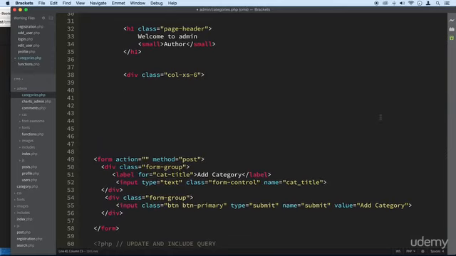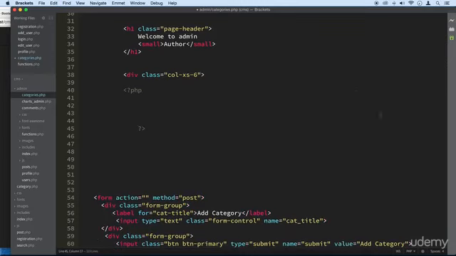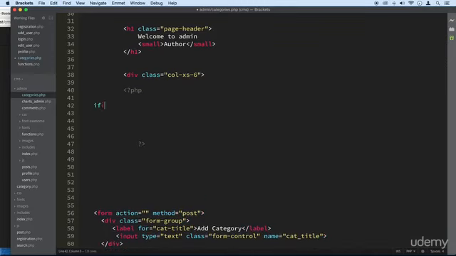The first thing that we need to do is actually detect to see if we are getting some data from that form. So I'm going to say if isset. Actually, let's put some PHP code in here. Bring it down a little bit. Say if isset, and what do we want to check for? Remember, the POST super global. Very good. So we're checking for the cat title, or we can check for the submit actually. Not cat title, submit.